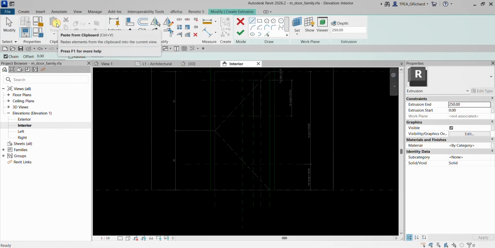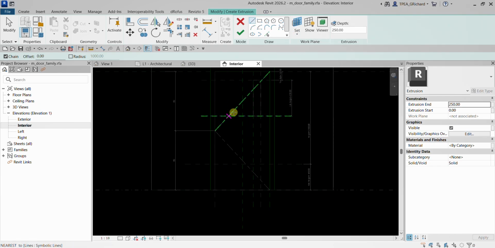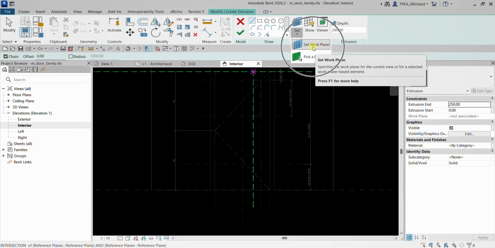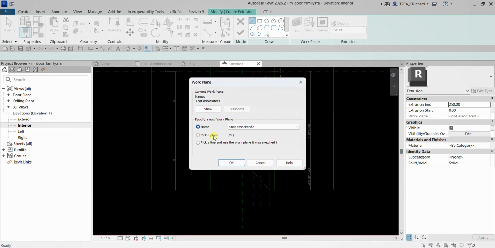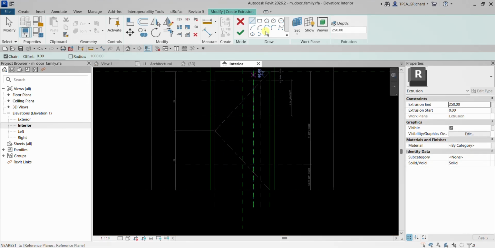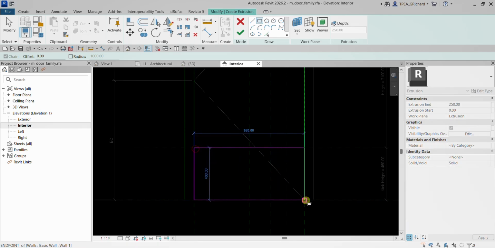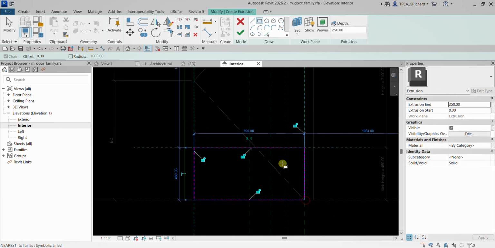So you click that and then I'm going to set the work plane to this face here of my door. So I'm going to select here Set Work Plane and then I'm gonna pick a plane. And then I'm going to select this face. It's already highlighted, so you click. And then I'm going to select rectangle here.